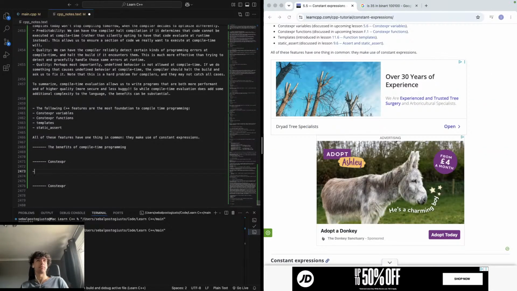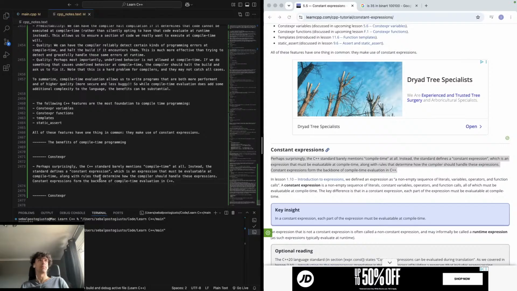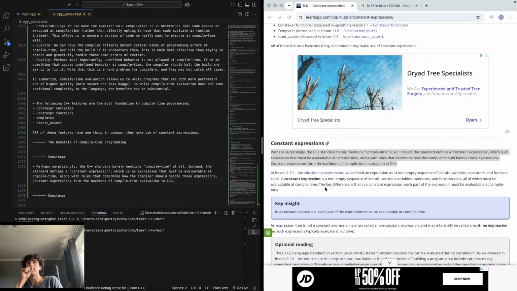I feel this is an important note to make. In a previous lesson, we defined an expression as a non-empty sequence of literals, variables, operators, and function calls.